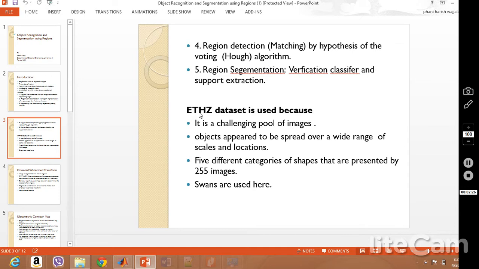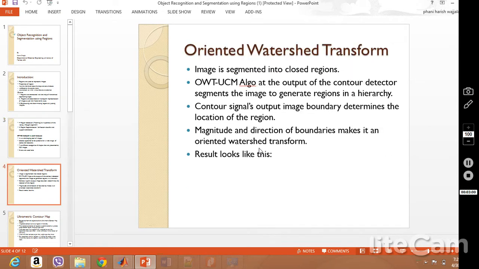As I mentioned, the ETH Zurich dataset is a very vivid and very difficult dataset, which has a total of 255 images sorted into 5 categories. The pool is very challenging because the objects vary a lot and are spread over a wide range of locations. Swans have been of particular interest because they have a very contrasting background from the main feature of the region. I'll start with the first step, which is the region extraction.